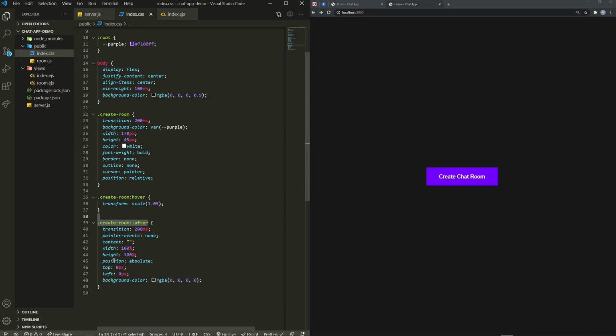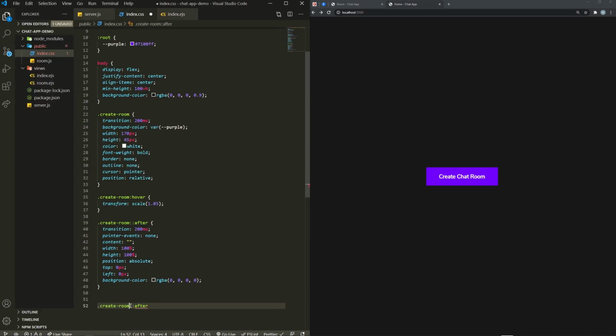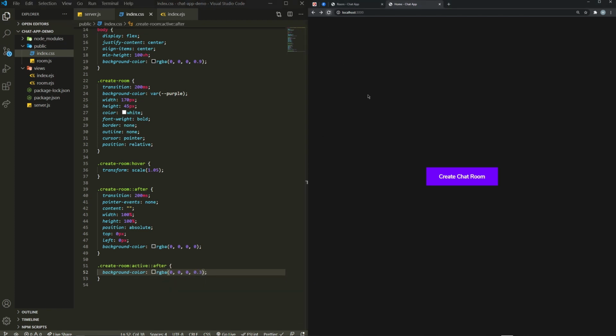Now what we can do is copy this and write that when it's active, then it changes to a darker color. So we can make it 0.3. And so now if you refresh this, when it's active, it dims. That's good. So we're done with that part.